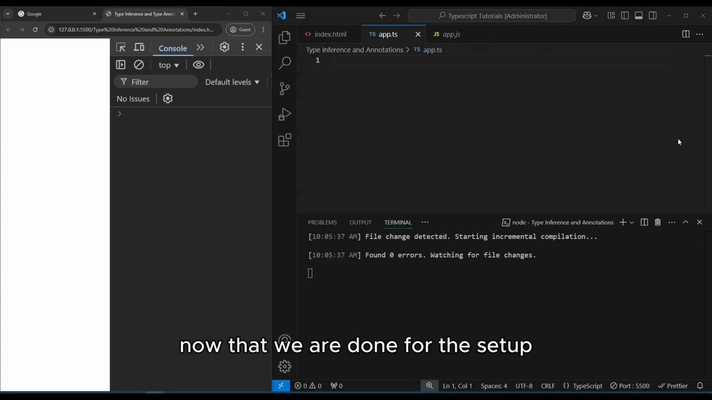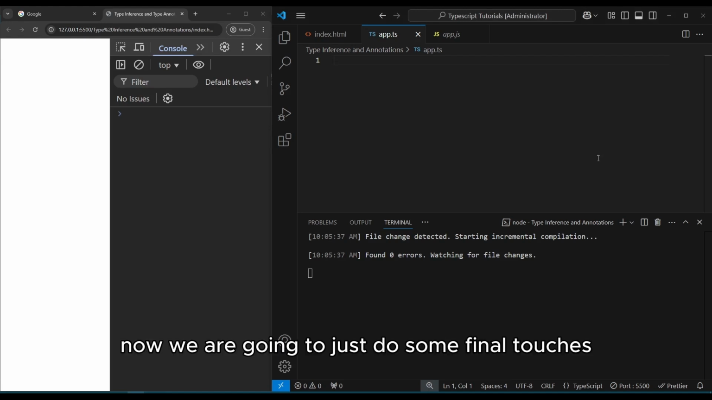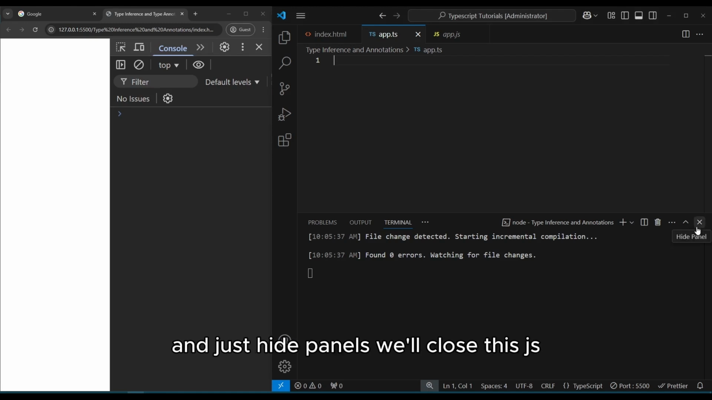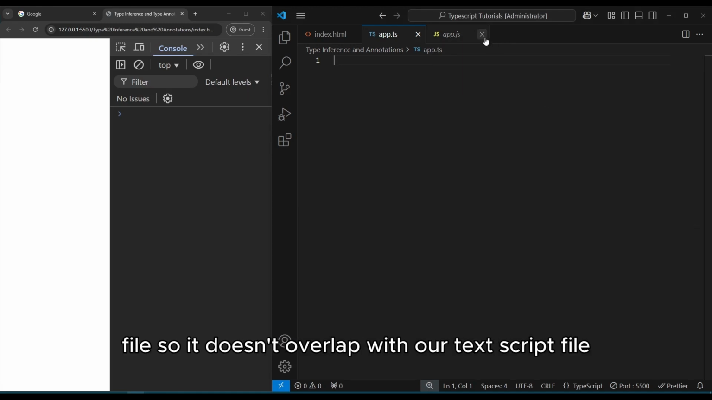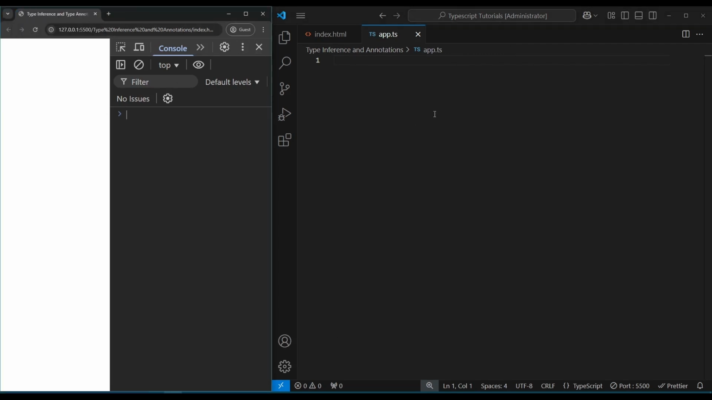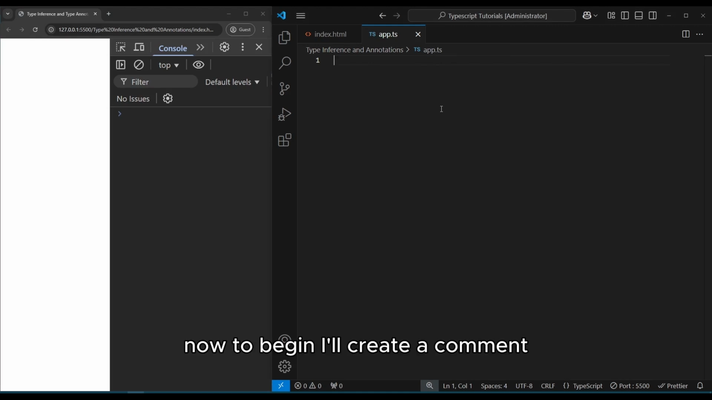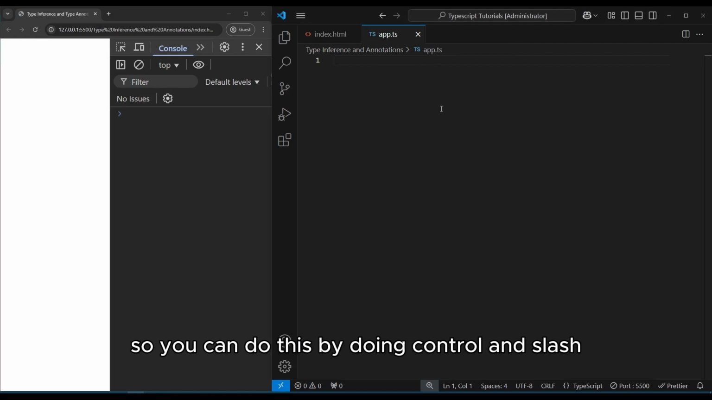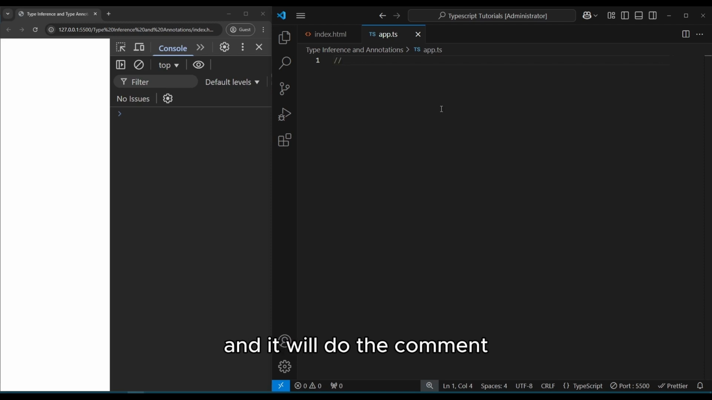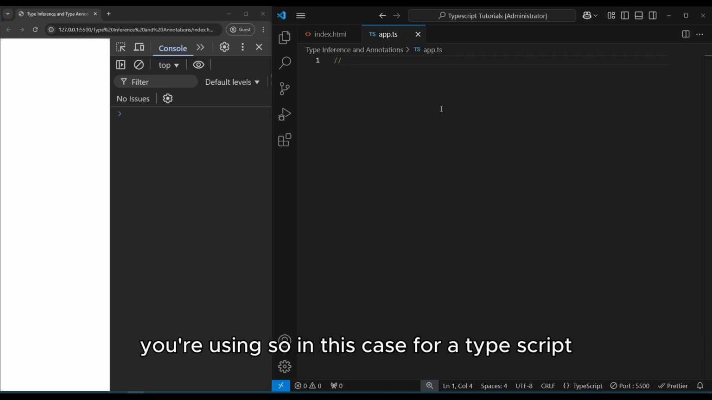Now that we are done with the setup for our TypeScript tutorial, we are going to do some final touches and just hide panels. We'll close this JS file so it doesn't overlap with our TypeScript file and this Google Chrome browser tab. Now to begin, I'll create a comment. Creating a comment is usually used for a note or reminder of what your code does. You can do this by pressing Control and slash, and it will do the comment based on the programming language you're using. So in this case for TypeScript, you can create a comment with 2 slashes.